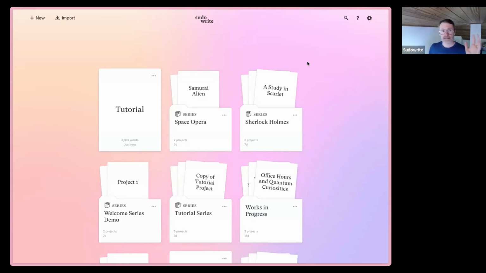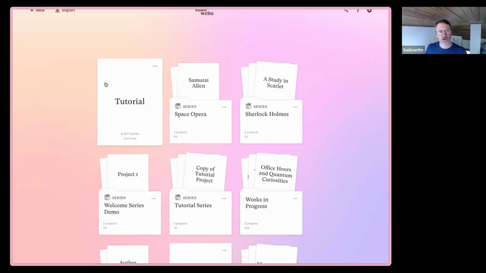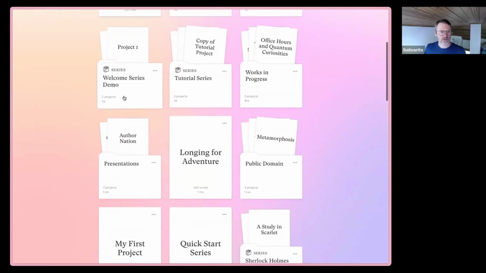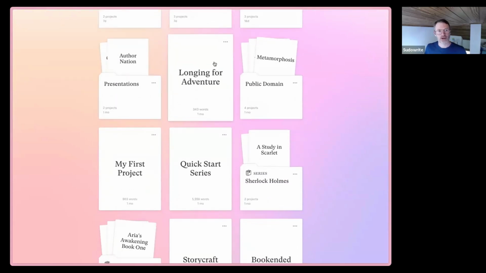So what you're looking at, this is Sudowrite. This is Sudowrite's homepage. Anything that you see that looks like a book is a project. So we call these projects. And the reason we call them projects is because a single Sudowrite project could contain lots of different documents. When you look at a project on Sudowrite, I'm going to scroll down here. The project has a title. It has a number of words in that project. That's a cumulative number of words. It has a little timestamp for when you last touched it.